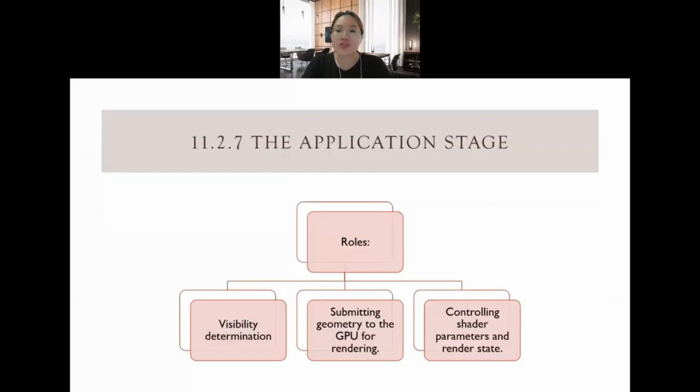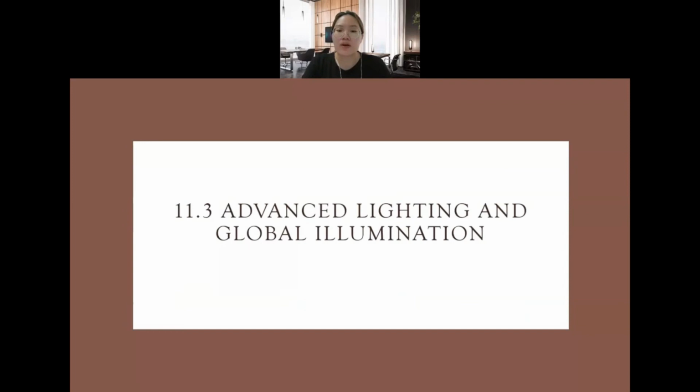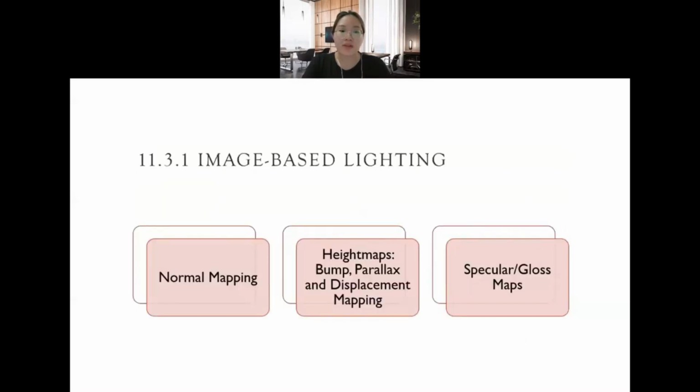For the application stage, there are three roles: the feasibility determination, submitting the geometry to the GPU for rendering, and lastly controlling the shader parameters and the render state. Next is advanced lighting and global illumination for topic 11.3. There are three types of image-based lighting. First is normal mapping, which specifies a surface normal direction vector at each pixel. The height map is typically encoded as a small-scale image that can be used for bump mapping, parallax mapping, and displacement mapping. When these three techniques are combined, they can make a planar surface appear to have a high variation.